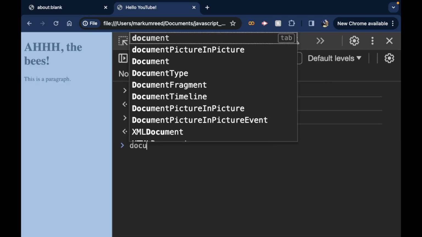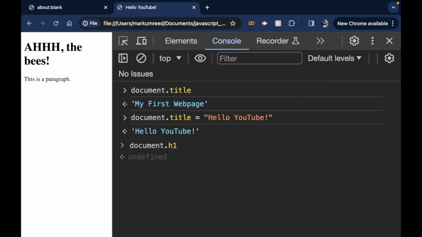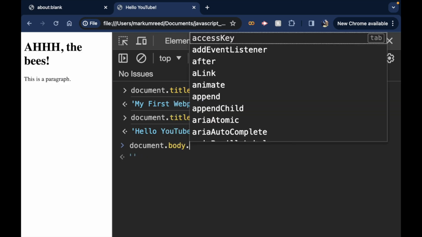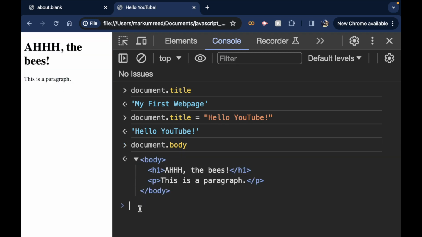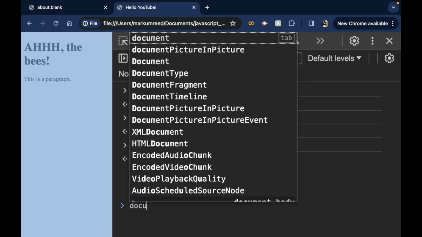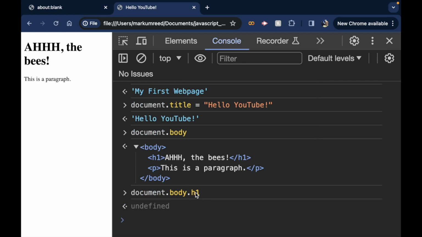So we can do document.h1, which is undefined. So how would we actually access this? Maybe we do body.h1. Does this do anything for us? What does the body actually do? We actually get to see, and we can grab each of these elements, which is kind of nice to see. Notice we can actually go in here and take a look. So what if we do document.body.h1? It actually doesn't give us anything at all because it doesn't want to go in that far.